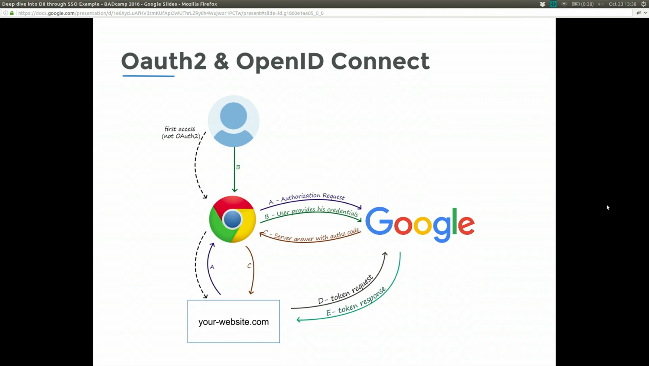The browser will then redirect back to your website. The redirect contains the authorization code that was returned from Google, and with that authorization code, your website is going to request a token from Google. What it's trying to do is exchange the authorization code for a token in Google. That way it makes sure that the authorization code actually came from Google, and Google will return a token response. With that token, your website can make an authenticated request to Google to fetch more information if needed. So that is just OAuth 2.